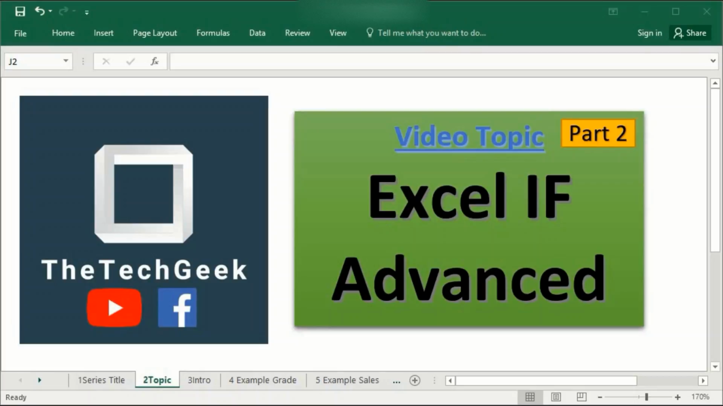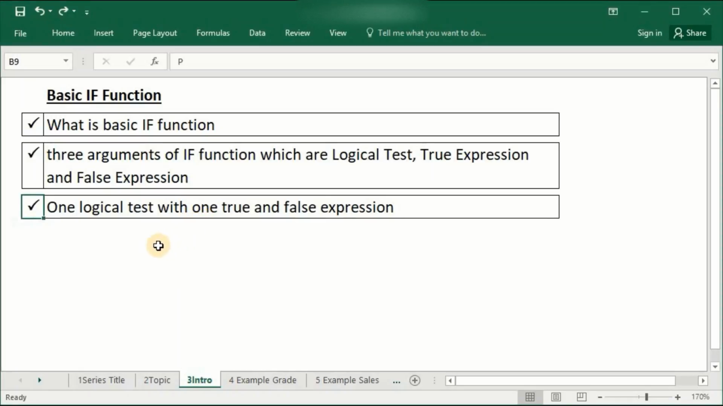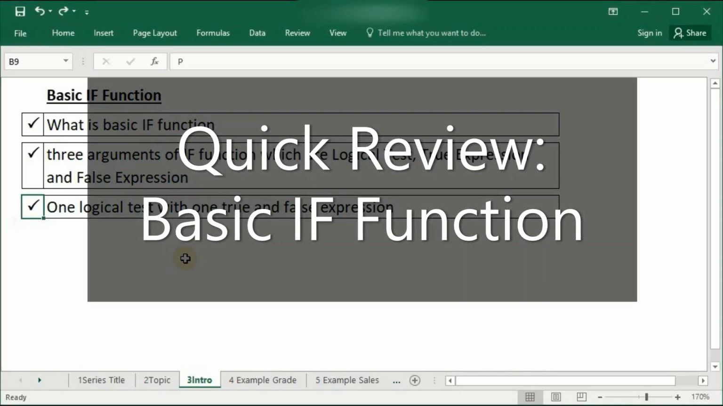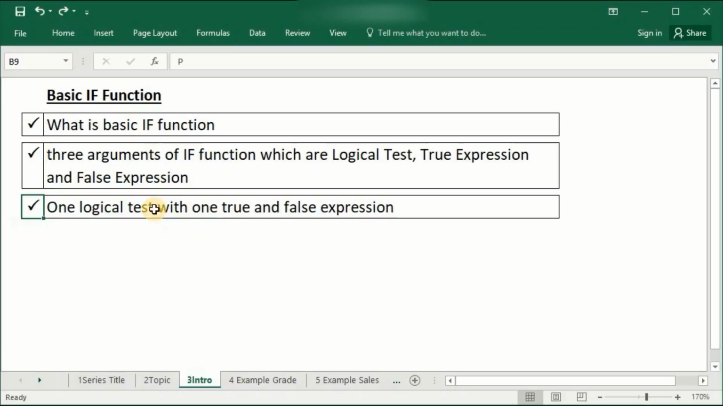Let's get started. In our previous video, we discussed what is basic if function. Later, we saw three arguments of if function, which are logical test, true expression, and false expression. Lastly, we saw an example where we applied if function to calculate surcharge on fragile items based on one logical test with one true and false expression. Now let's see what is advanced if function.